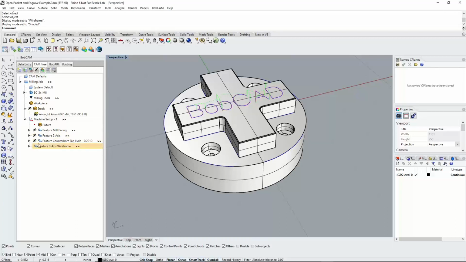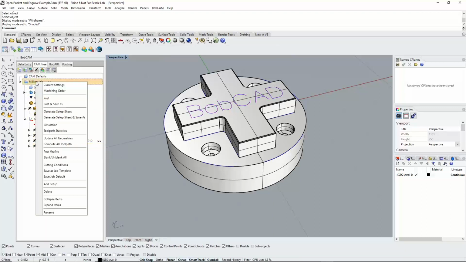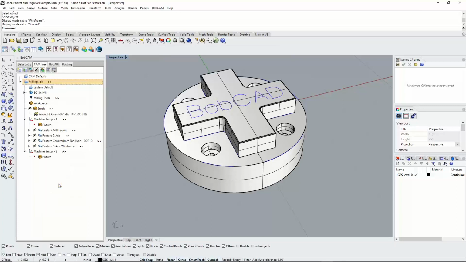So to do that, I'm going to first just blank out that feature that we have. I like to blank things out and then shrink them up using the arrows when I know I'm done with them. And then I'm going to right click on the milling job, and I'm going to say add setup.